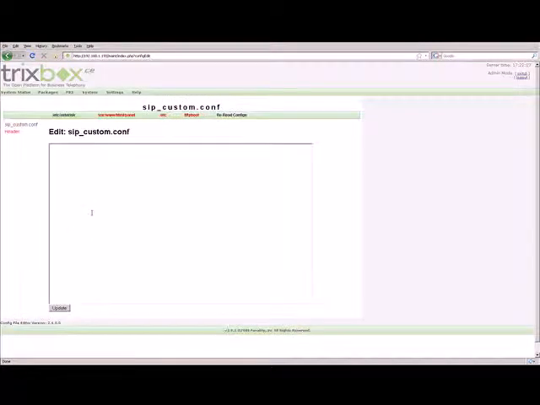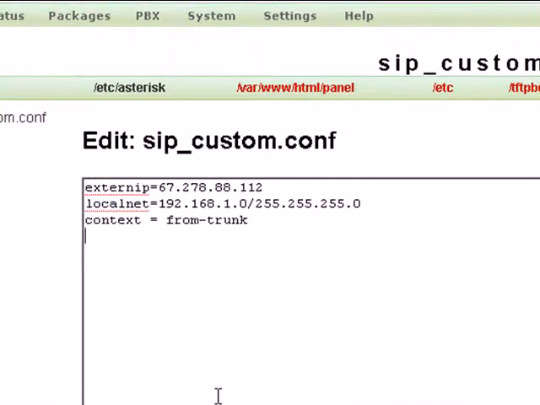Now I'm going to go ahead and paste a couple of lines of code in here, and I'm going to go through each one. Keep in mind what you see in front of you is just an example. You're going to need to change these settings to reflect the settings on your network.